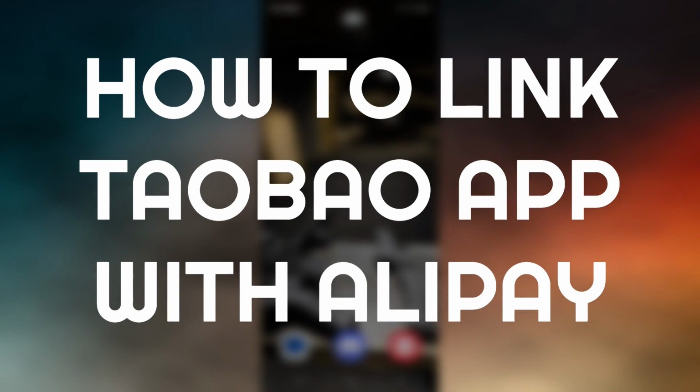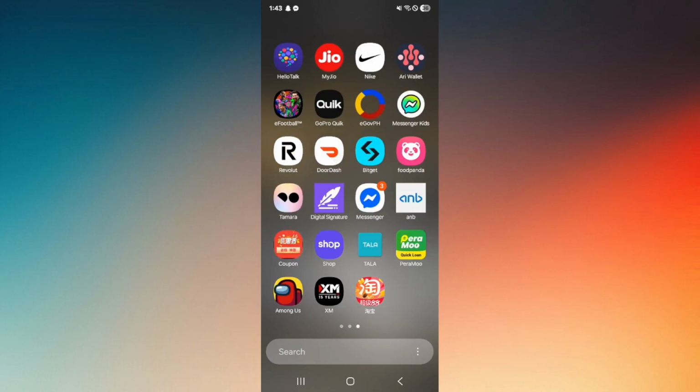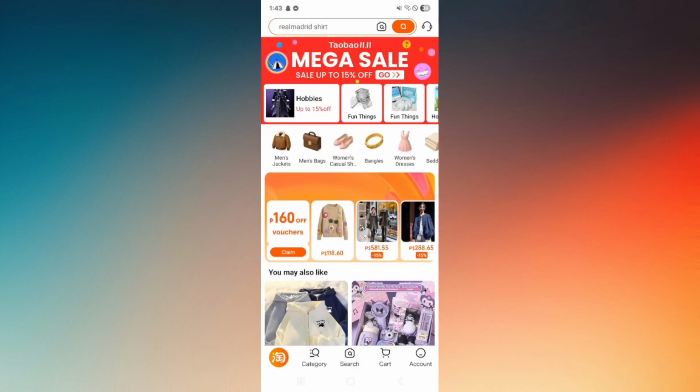How to link Taobao app with Alipay. So first things first, once you've already downloaded the Taobao application, ensure that you're currently running the latest version of the app. Open it up and then log in to your Taobao account.